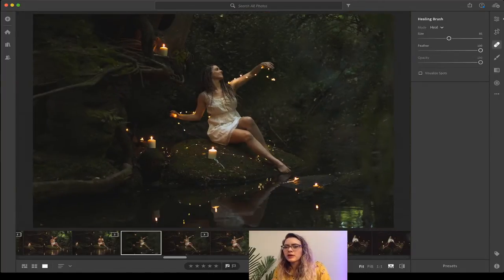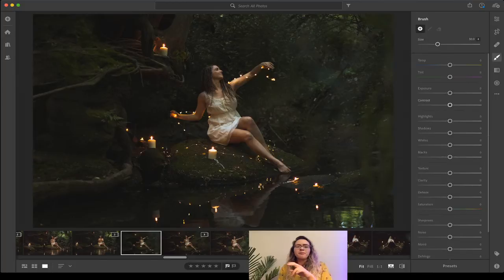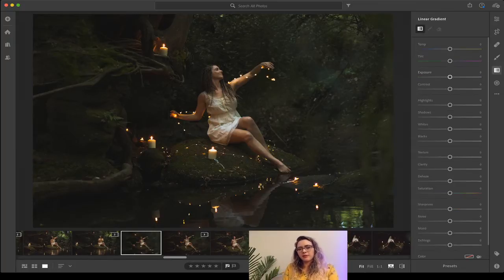Then you also have your brush tool. So that adds specific edits. So your exposures, your contrasts within a brush. So I can actually bring just her down by just using that brush. Same thing with your linear gradient, has those same effects within a gradient tool, and then a radial gradient as well. Same sort of idea.